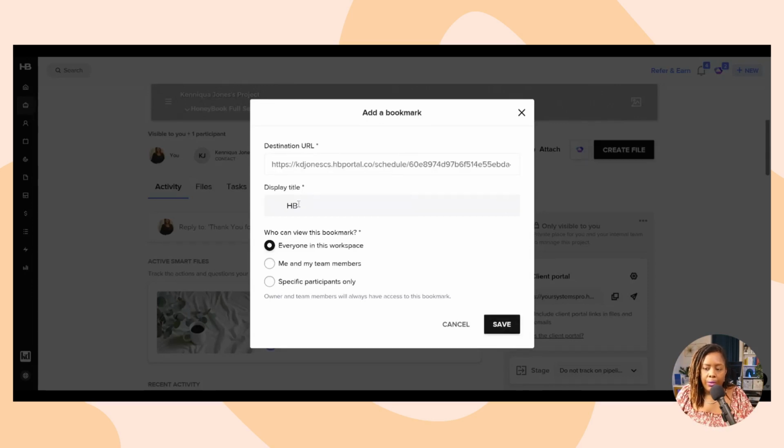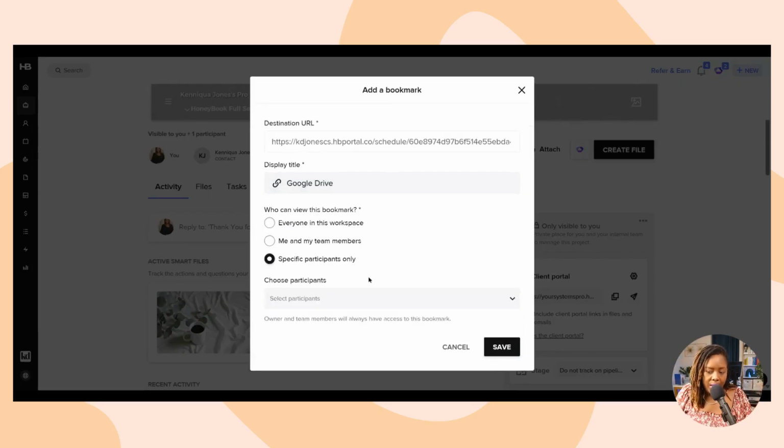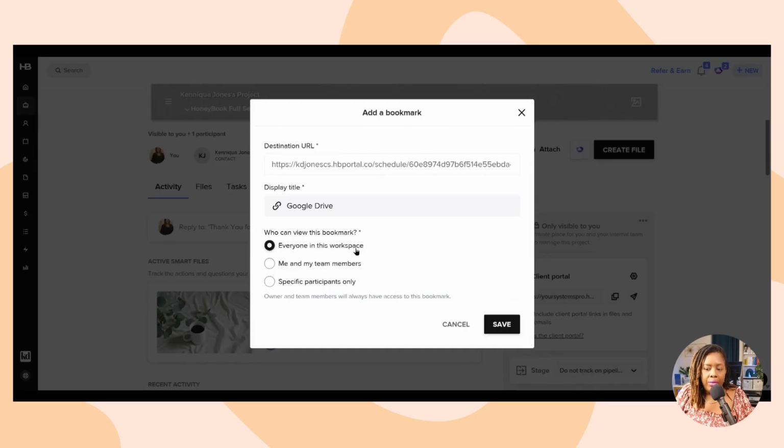So I'm just going to click on the first link that pops up, and I'm going to type Google Drive, right? And then it gives you the option of who can view this bookmark, and you can put everyone in the workspace, which is you and your team members, or you can specify a particular participant. And so if we were to choose that, then you can choose who you actually want. So this would be myself, the test client, or I can put everyone in this particular workspace.